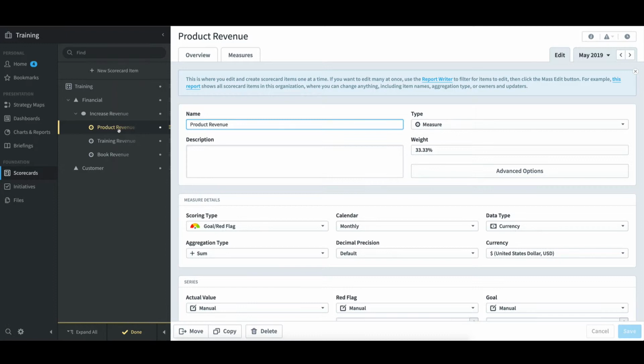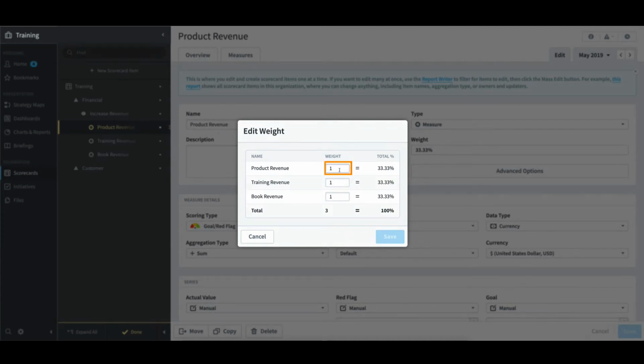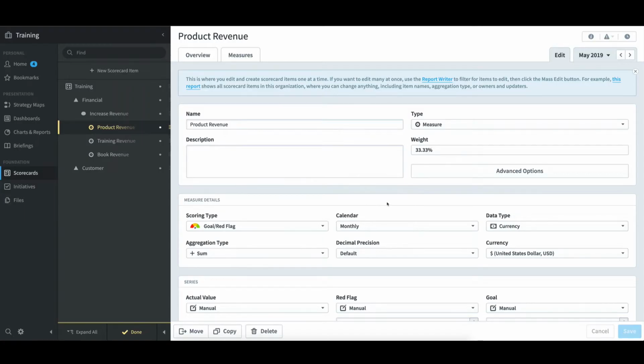I do have the ability to override that by clicking on weight and perhaps assigning product revenue double the importance of the other 2 measures by switching the value to 2 and then selecting Save. But in this case, I'm actually happy with the default of 1 apiece, so I'll just select Cancel to undo that. This weighting will impact the normalized scoring in the roll-up up to the next level. So if product revenue was red, and I made it 4 times more important than the other 2 measures, odds are the increased revenue objective will also be in red, even if the other 2 are green.